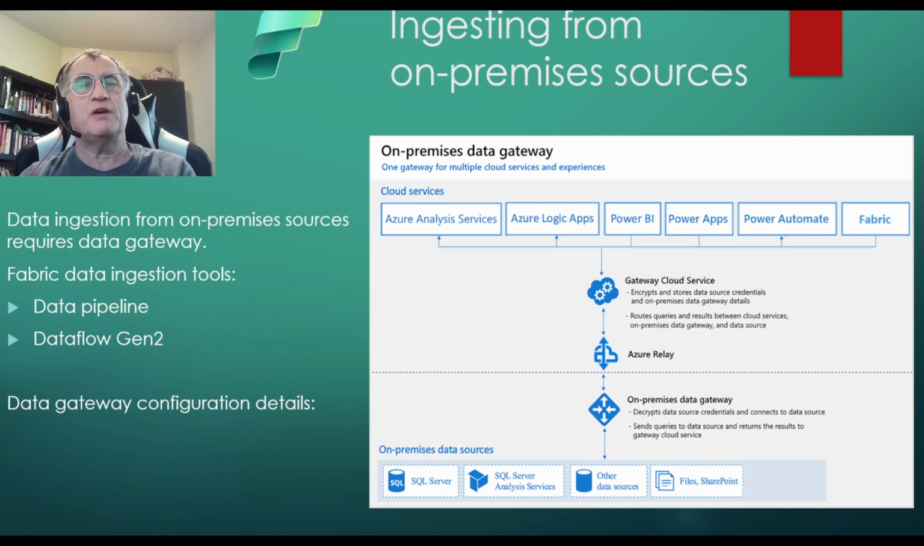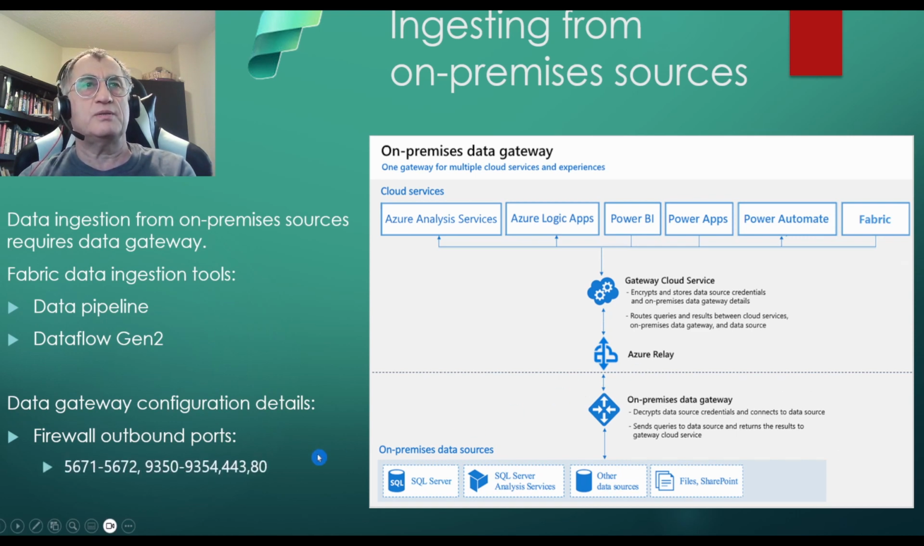Here are some configuration details for data gateway. In order for this communication to happen, you need to open outbound ports on your local firewall. I have listed these ports here. I will include a reference to a website that includes all the detailed information.